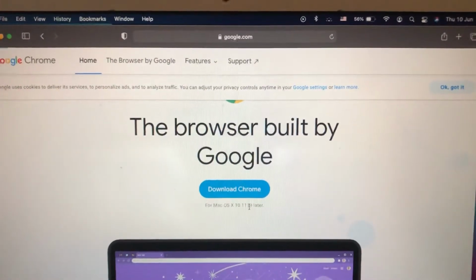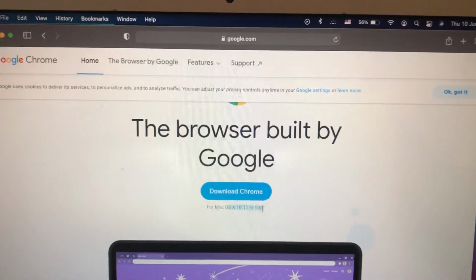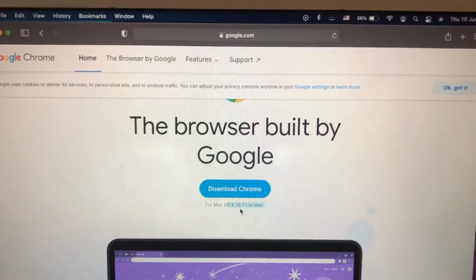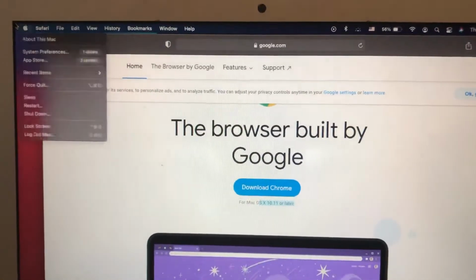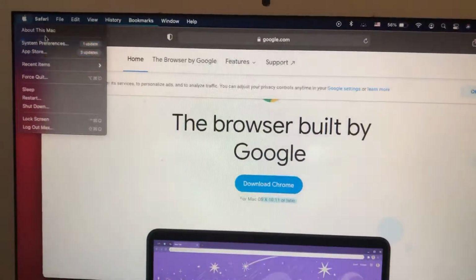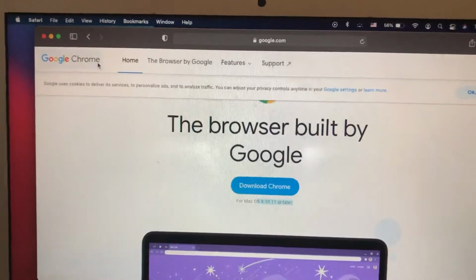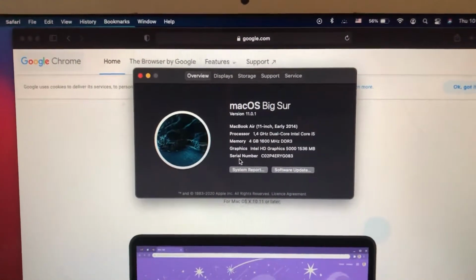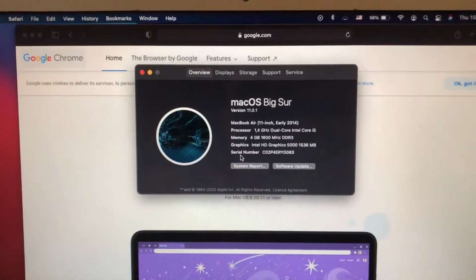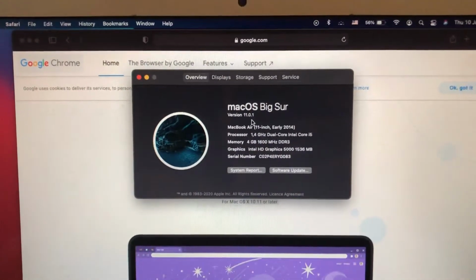So you just need to check if your version of Mac is this one, 10.11 or later. You can also check this by tapping on Apple, and here you will find About This Mac, and here you can also check what version you have. So here you can see version 11.